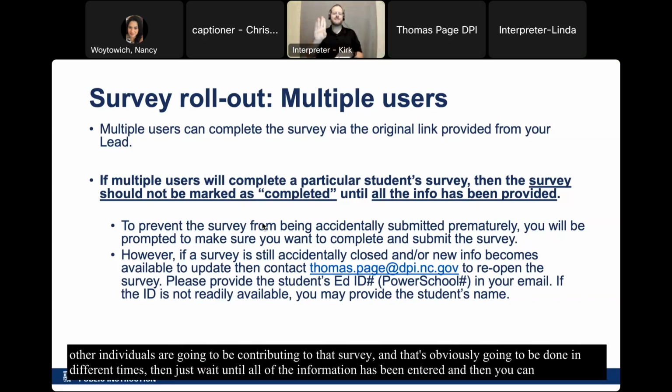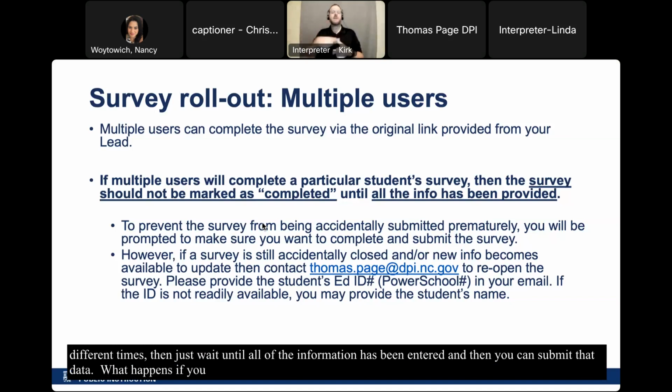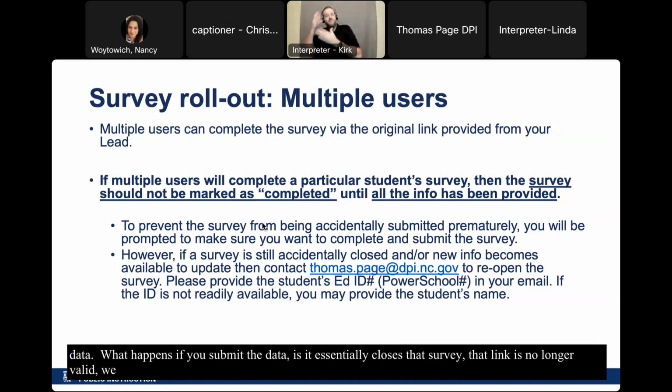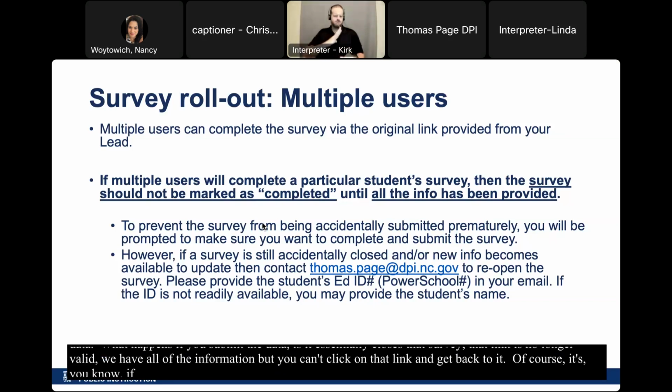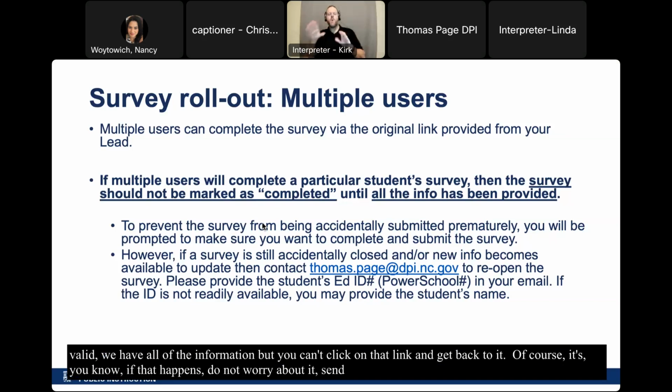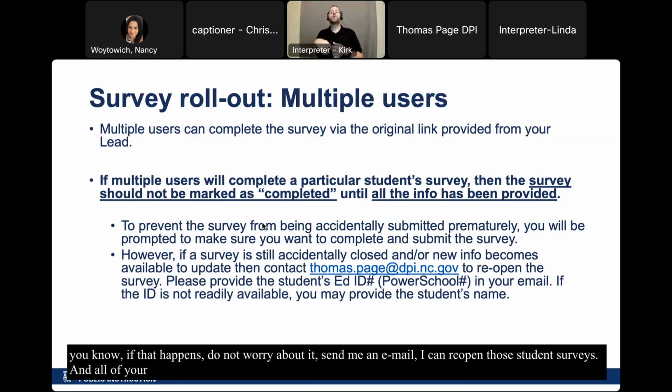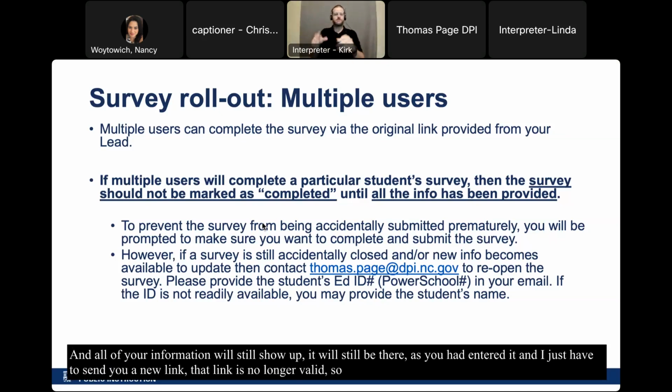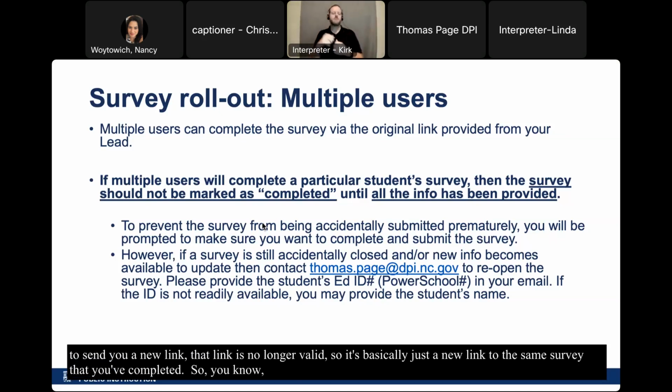What happens when you submit the data is that it closes the survey and that link is no longer valid. We have all the information, but you can't click on that link and get back to it. If that happens, do not worry about it. Send me an email. I can reopen those student surveys, and all your information will still show up as you had entered it. I just have to send you a new link, since the old link is no longer valid. So it's basically a new link to the same survey you've completed. Things accidentally get closed. Do not worry about it.